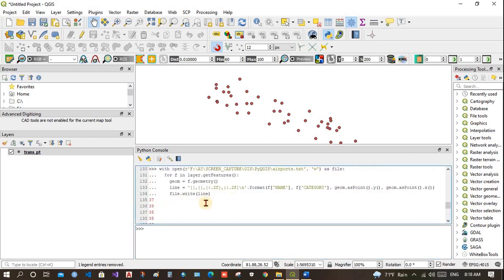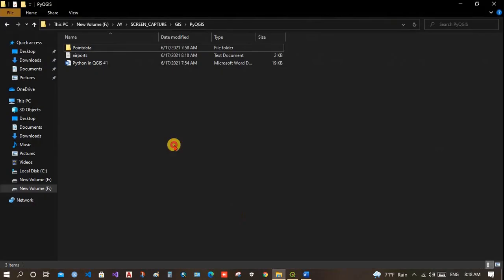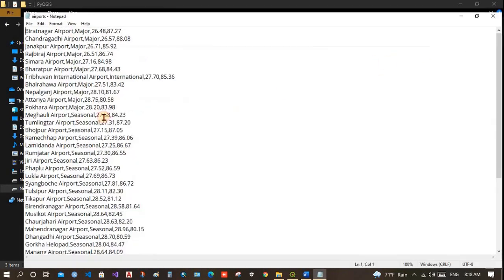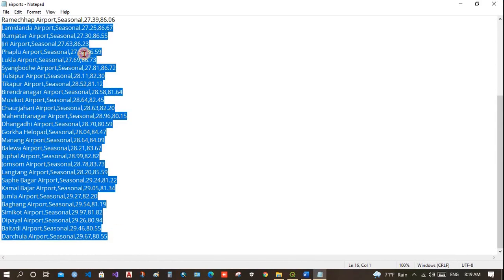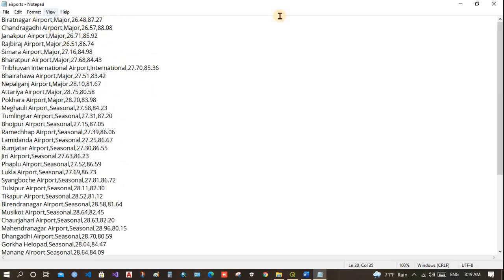Now our code has been successfully executed. We got the attribute table printed to the text file. This is the name, comma, category, comma, y coordinate, comma, x coordinate.